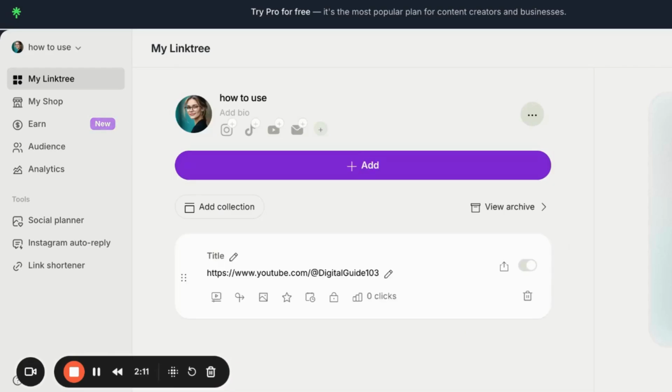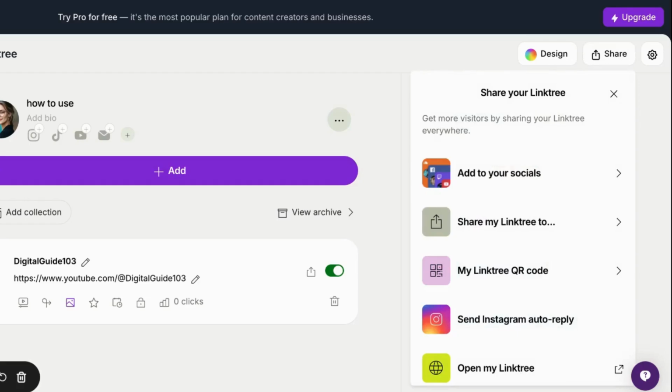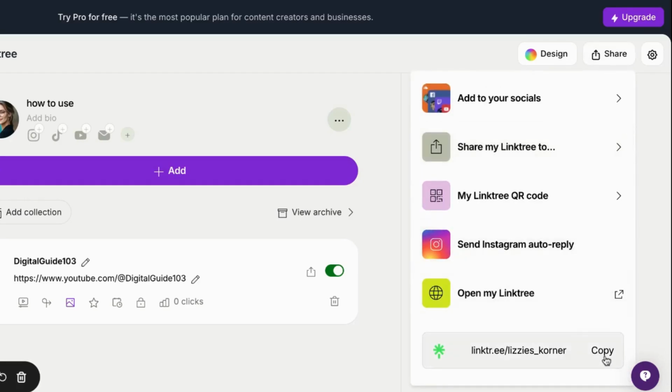We can also add multiple links to our Linktree just by going back to the plus button at the top and adding another link. You can then go to share in the top right hand corner and scroll down to the bottom and press copy.